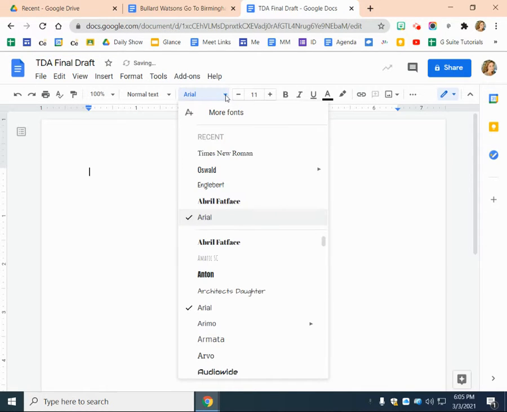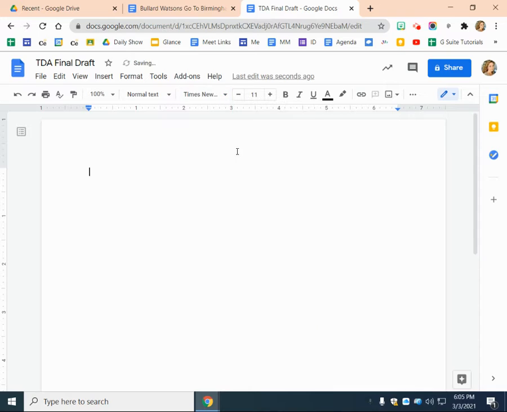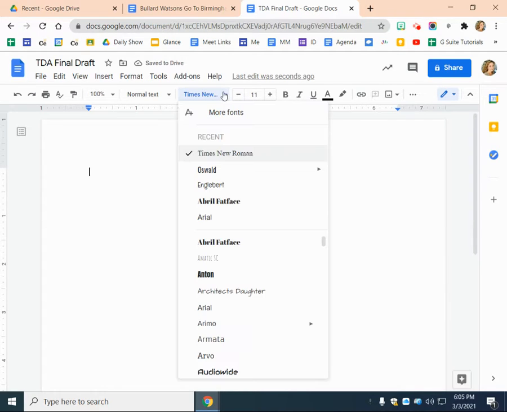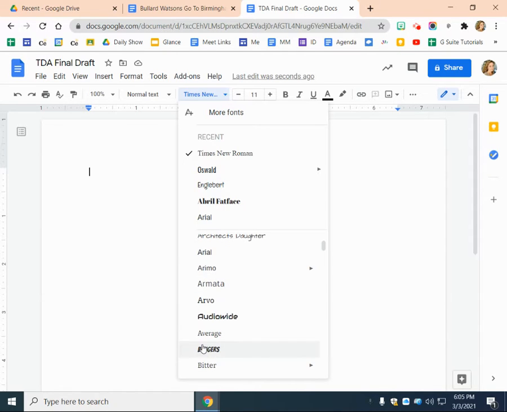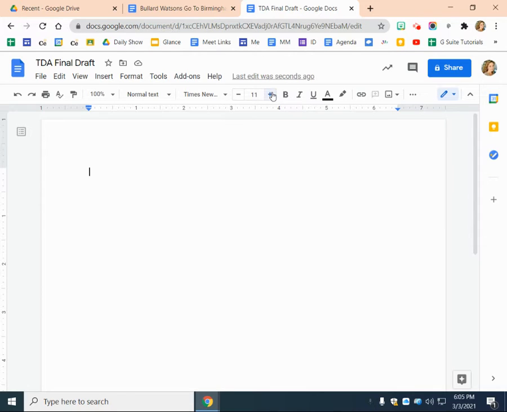So I want you to use Times New Roman. Change your font to Times New Roman. That is like a professional font. We're going to all use the same font. We don't want any crazy fonts for this. This is serious writing. And then we also want to make sure it's size 14. That's the size that most teachers like to read essays from. It's not too big and it's not too small.